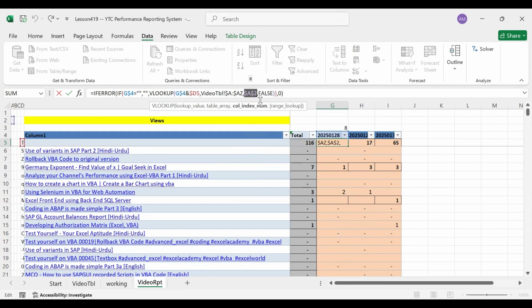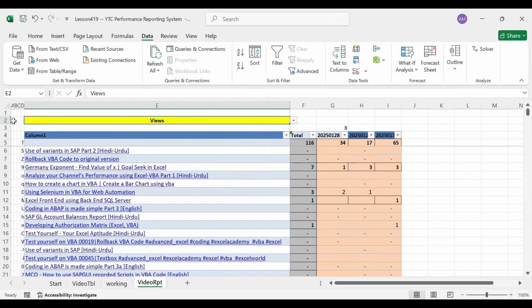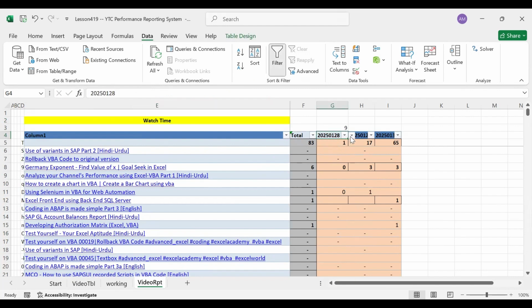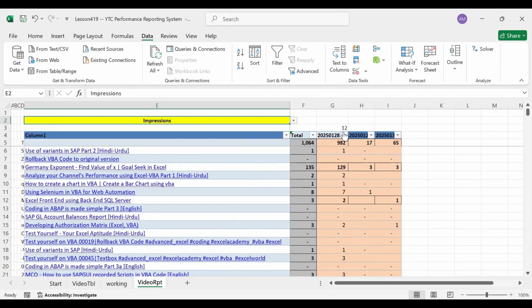So this is flexible. We have made it flexible. We could have written 8 here, because it is the 8th column from A to H, right? But we have not hard coded it as 8. We have left it as whatever is coming on A2. So this gives you the flexibility that if you want to focus on the views, then the views will be shown. And if you want to focus on watch time, the watch time will be shown, right? So you have to choose before applying the format what you intend to watch. You want to see the impressions? Okay, the impressions will come, right?